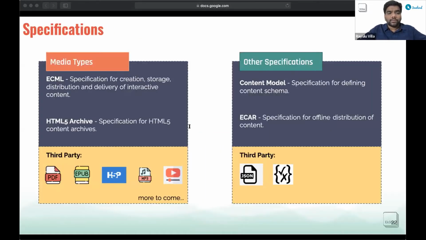So start with the specifications part of it. The main advantage of a specification is that it ensures wide usage and reusability of the systems or products that are using the specification. There are multiple specs covering the content architecture.